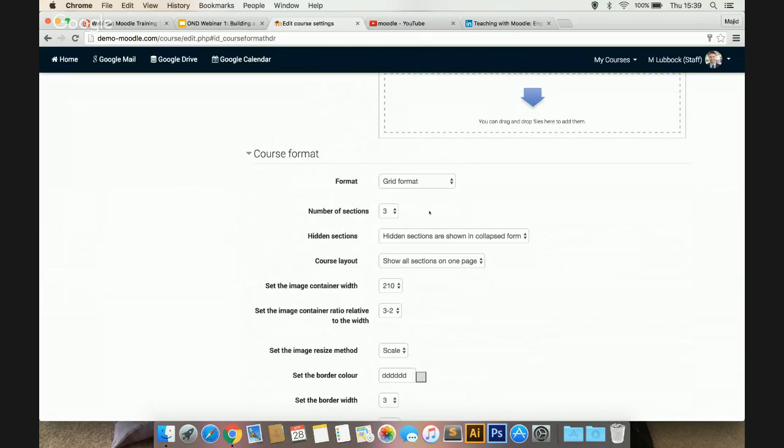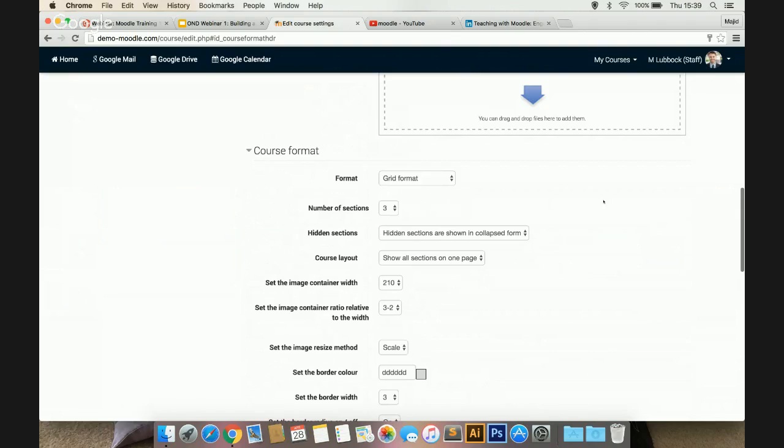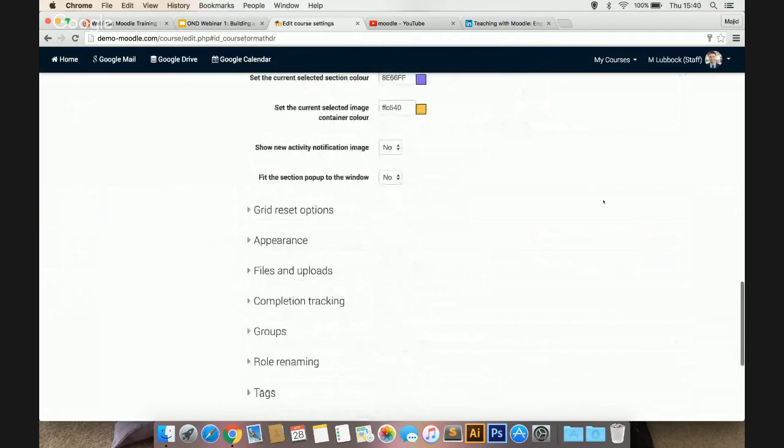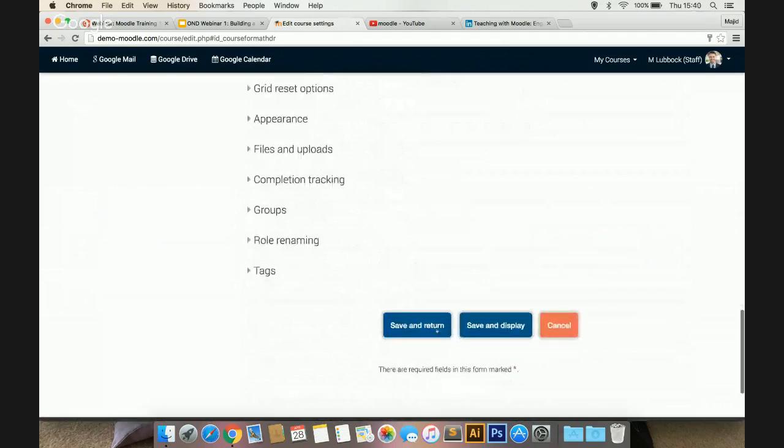I can always come back to this page and increase the number of sections to a bigger number in future, but I want to start off with 3 sections. So my sections are going to be lesson resources, homework activities, and revision help. So they're the 3 sections that I'm going to start off with within my course. So there's lots of different settings here. We don't need to worry about these too much. So if I do save and return now, it'll take me back to the Moodle course.